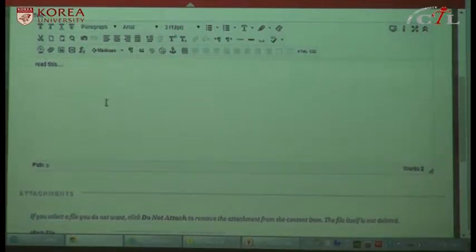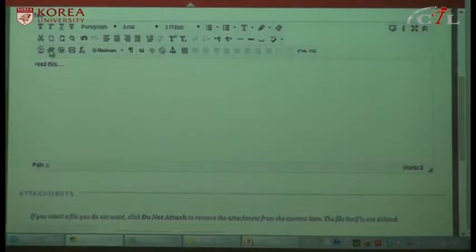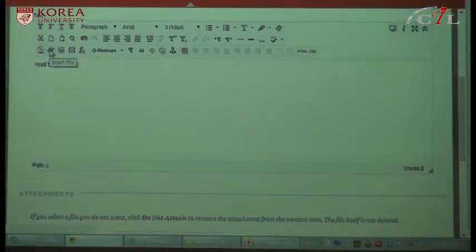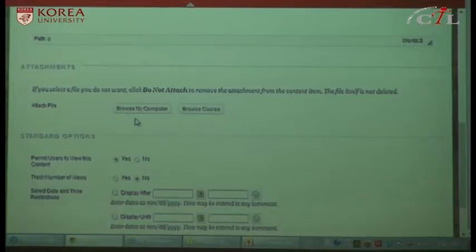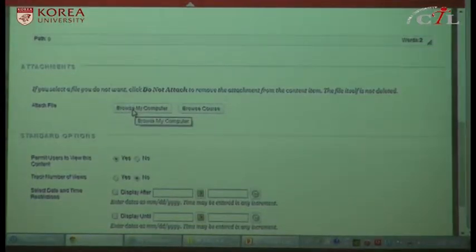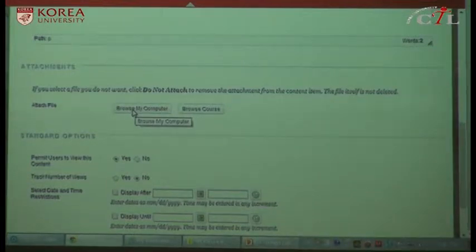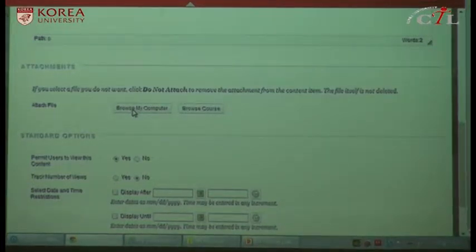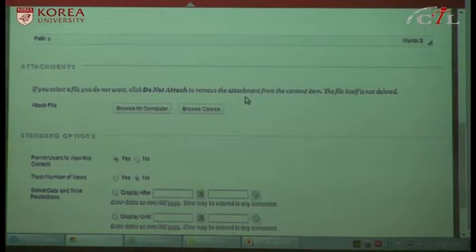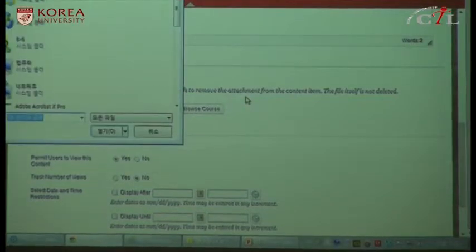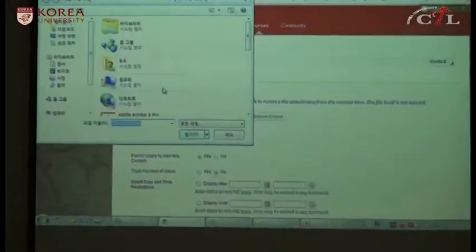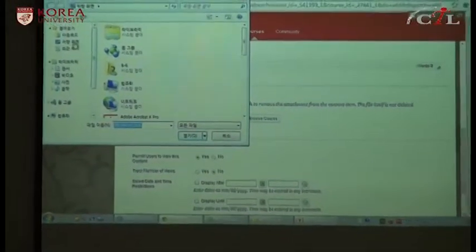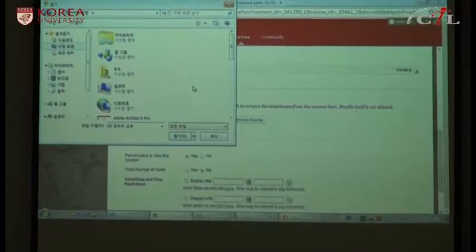So there are several ways, but you can add files from here, insert file, but you can also upload your file from here. So let's try this way at this time. So click browse my computer. Then search for your file in your local computer. I have mine somewhere.